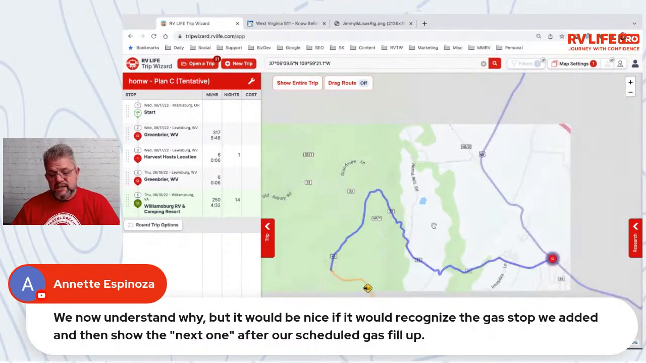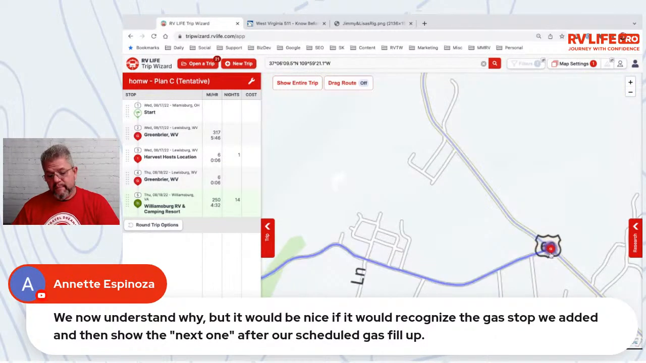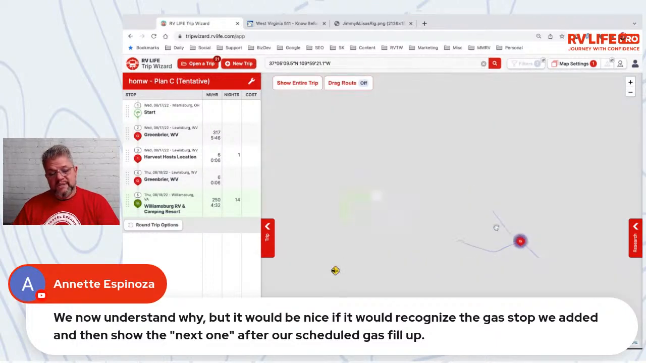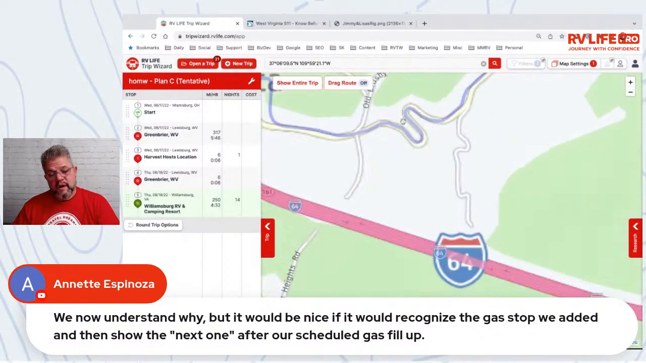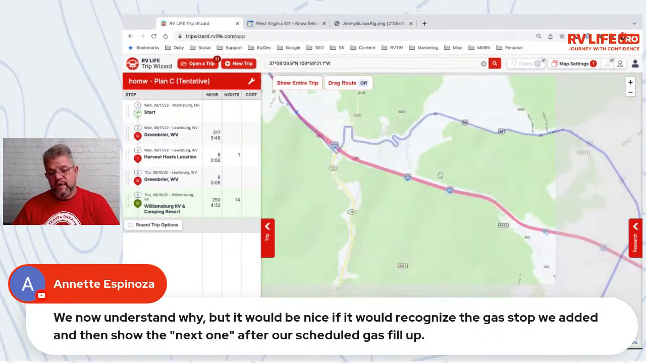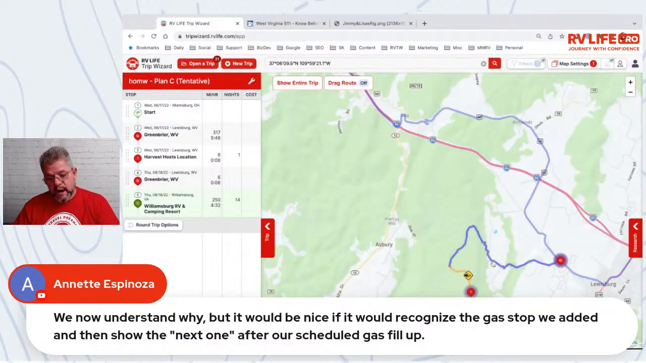So what I need to do to accomplish that is I've got to create a custom stop, right? I got to create this point right here so that it will take me off the freeway. You can see I have to get off the 64 way up here, and I've got some twisty turny roads here that I have to vet, but let's just go with it for now. And it will bring me down here, and then I can come up and around.